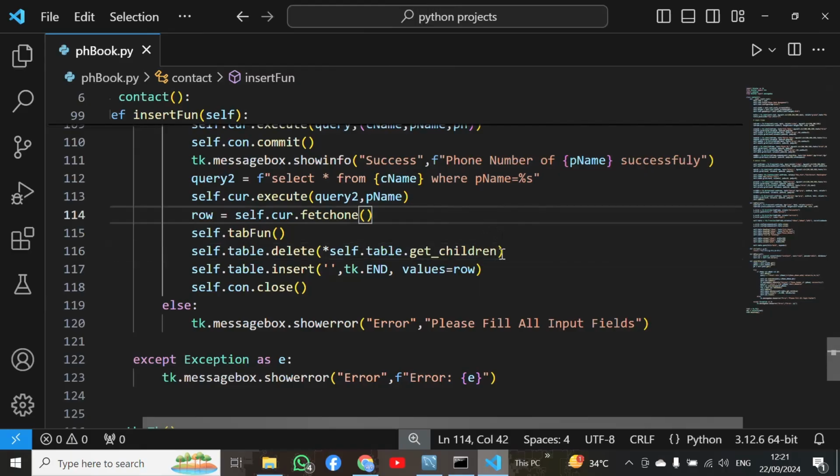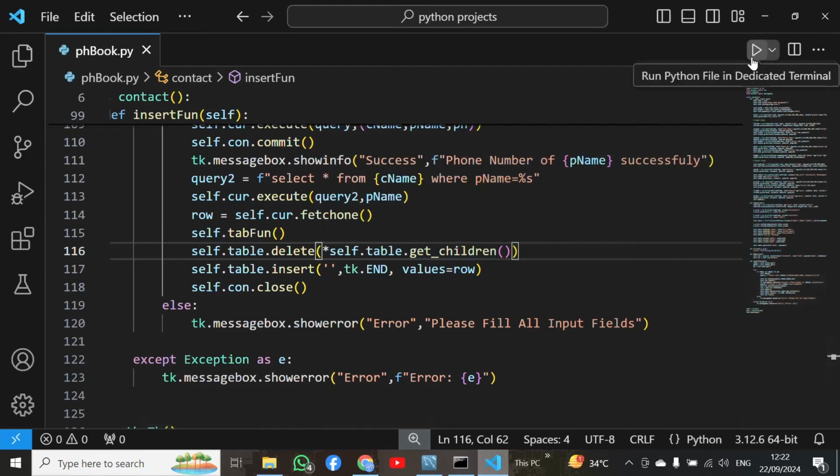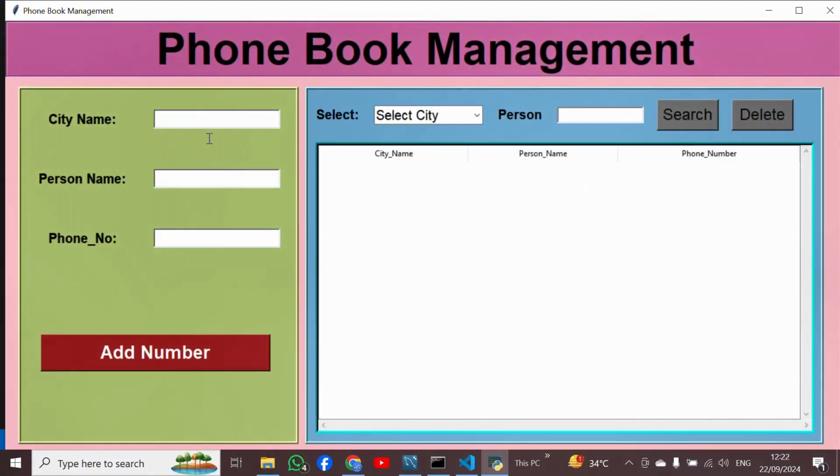So here the error says preview delete argument after must be an. This is an error from Python Tkinter. Here we have to use parentheses, because when we are using this get children, it is a function. So I will save it once again, and now I will execute it, and then I will add one more person.